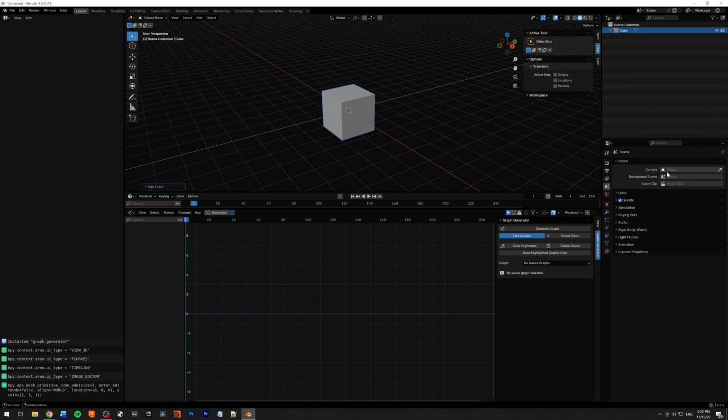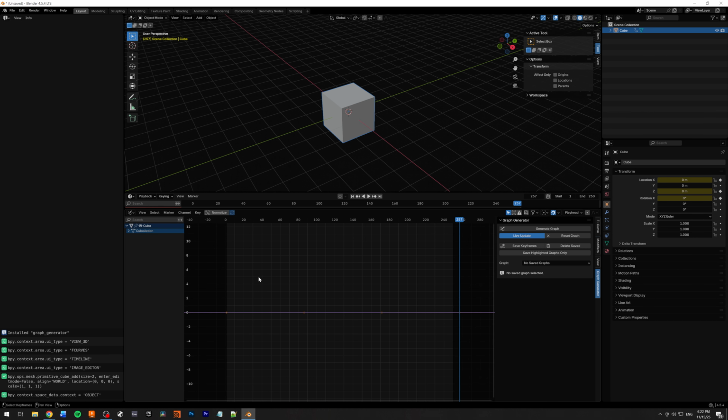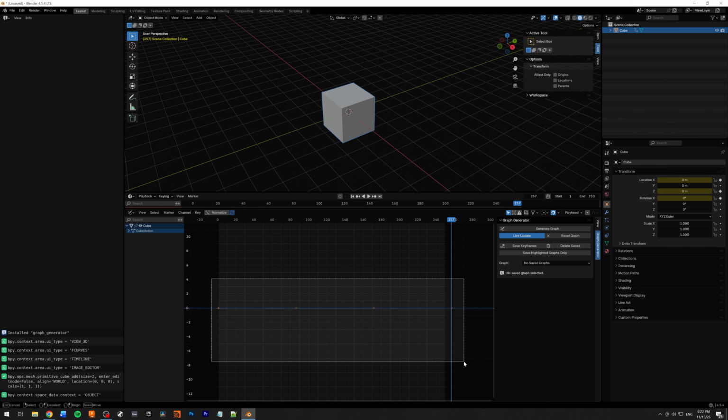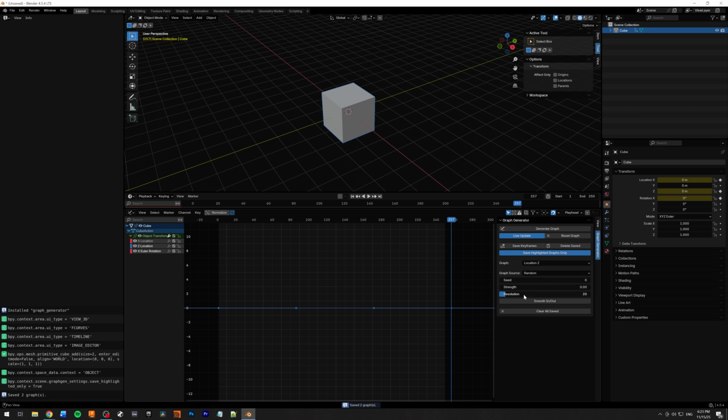So I have my cube. I'm going to create a couple of keyframes, and now in my graph, I'm going to select them all. And you have a new option now: save highlighted graphs only. If I open my cube, you can see that right now I have 3 graphs that are selected, and I can control-click to deselect some of these. If I have this selected before saving the keyframes, as you can see inside of the graph, I will only have the 2 graphs that I selected.